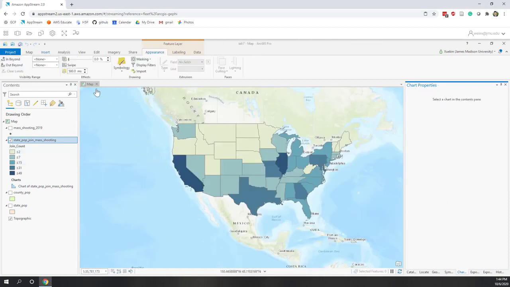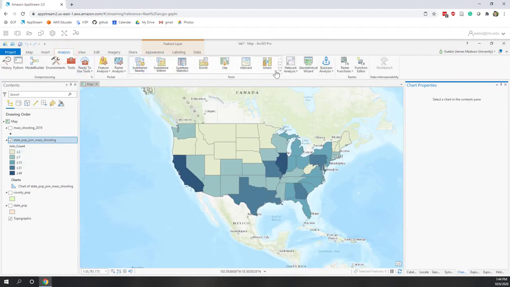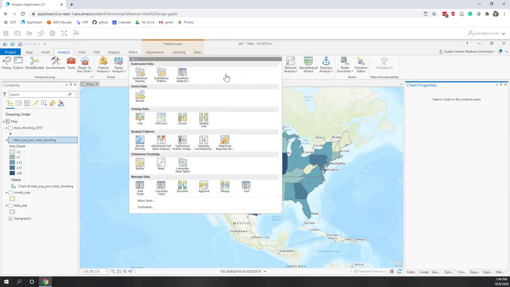So if you go to the tools analysis, and also if you open this tool window, you can see that ArcGIS Pro also has some other tools like summarize within, summarize nearby, and also statistics. So if you are not familiar with spatial join, I feel like summarize within might be more intuitive. So let's try that one to answer the same question. So the question is, for each single state, how many people were injured and also killed in total. So let's say summarize within.